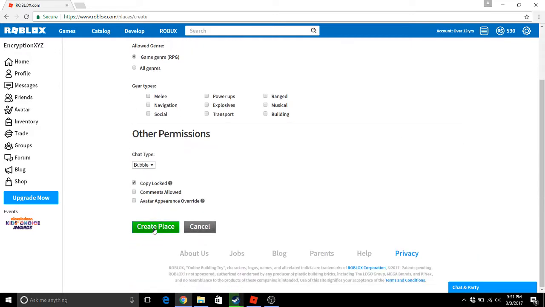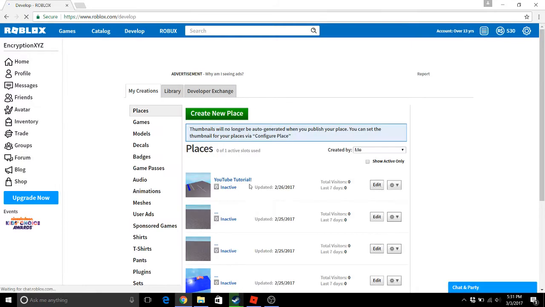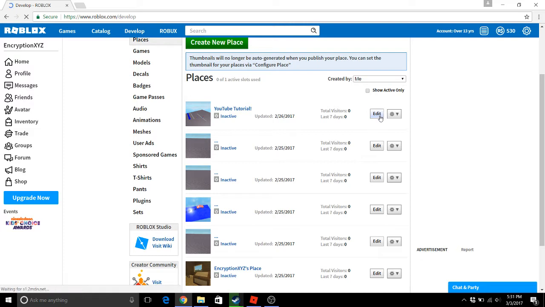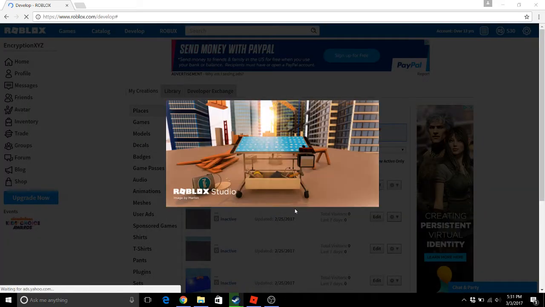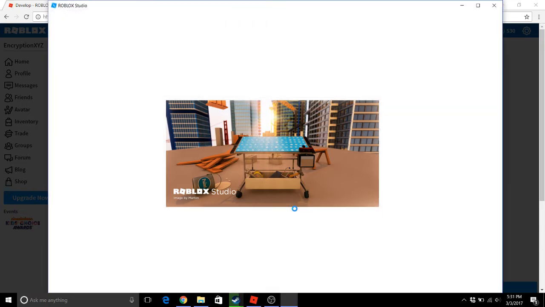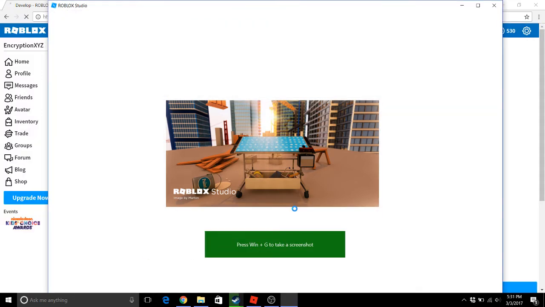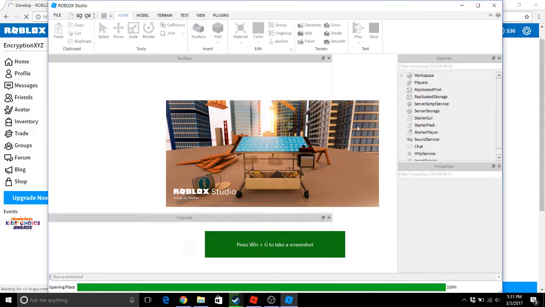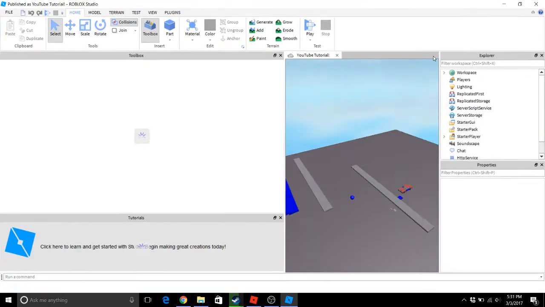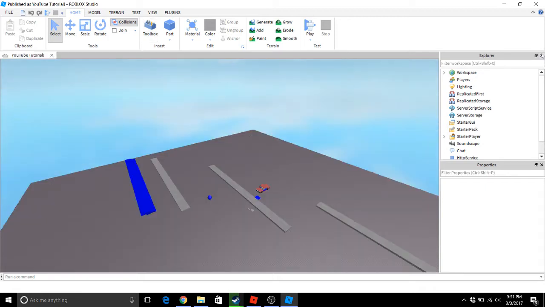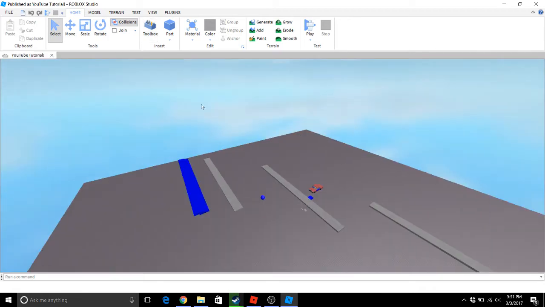Okay, so now click on create place, and then you want to click on edit over here. Alright, so it will download Roblox Studio if you guys don't have it already, or it'll update it if you guys have it already but haven't gone on it before. So now you'll be prompted with this screen over here. Just give me a second, let it load. I'm gonna make it full screen. Let's close everything over here because you guys won't need to learn that now. So now you have your place.